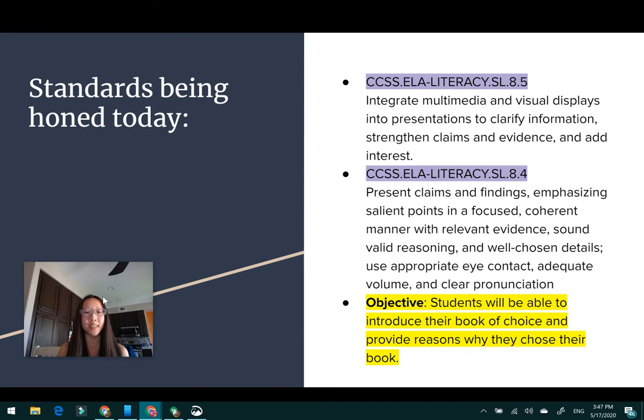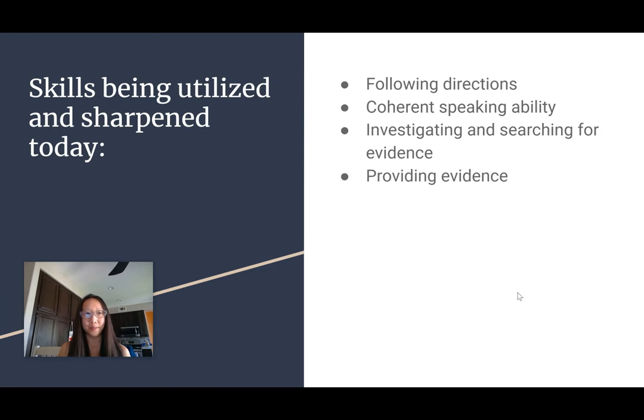But so our main objective is that the students will be able to introduce their book of choice and provide reasons why they chose their book. Easy so far, right? Okay. The skills being utilized and sharpened today and this week is following directions clearly, coherent speaking ability, investigating and searching for evidence, and then providing the evidence.